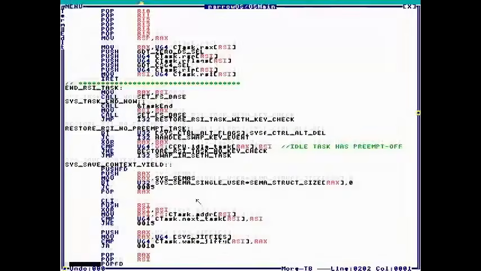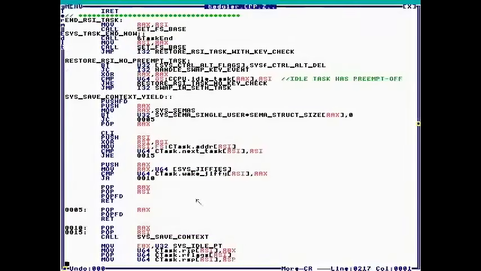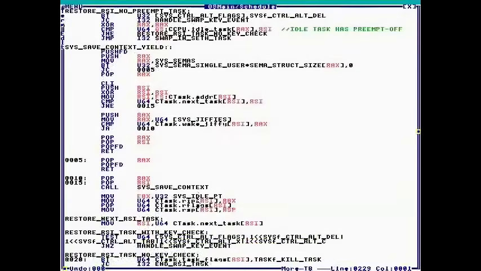So it's round robin. And when it gets to a task, it checks if it's suspended or if it's waiting for a jiffy, wait jiffy. If it's not, it skips it, goes to the next one. It has some flags for hotkeys like Control-Alt-X kills the focus task, Control-Alt-Delete reboots, Control-Alt-Tab switches to the next.